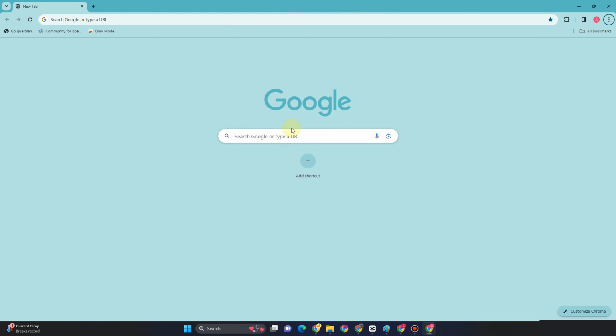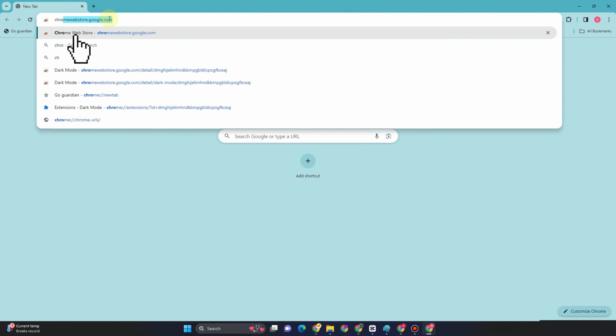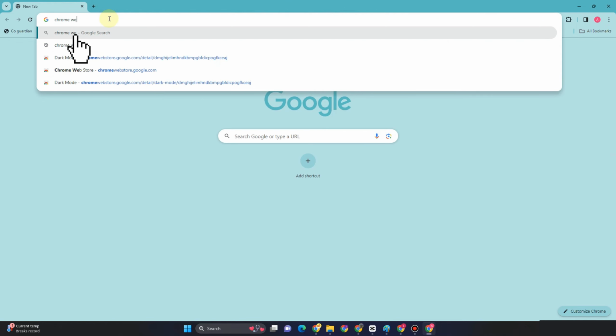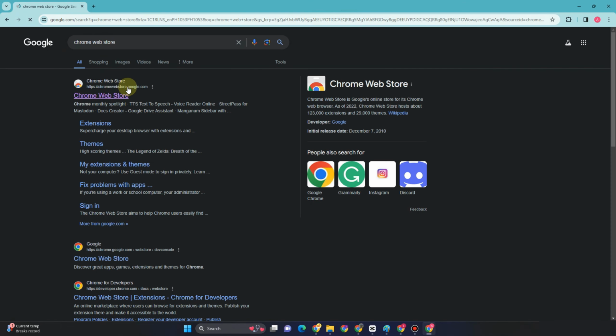First, you just have to open your Google account or Google. And then here, what you're going to do is to look for Chrome Web Store. You can type it right here. And then after that, you have to click the very first link that you can see right here. Okay, tap this one, Chrome Web Browser.